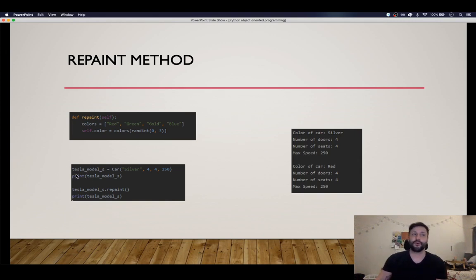So same code as before here, we have a silver Tesla Model S. And then if we call Tesla Model S dot repaint, and we print Tesla Model S again, in this case, we got color of car is red, but this is a uniform probability distribution, so we could get red, green, gold, or blue with equal probability, because randint produces a random integer 0, 1, 2, or 3, which are all the indices of these colors in the list colors up here. So silly method, but just repaint the car randomly.